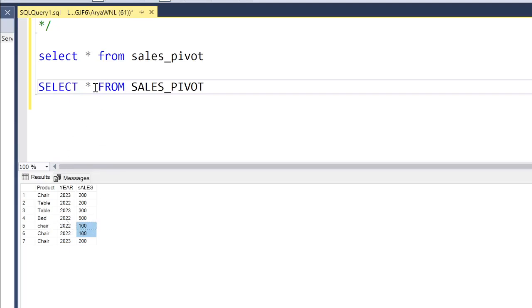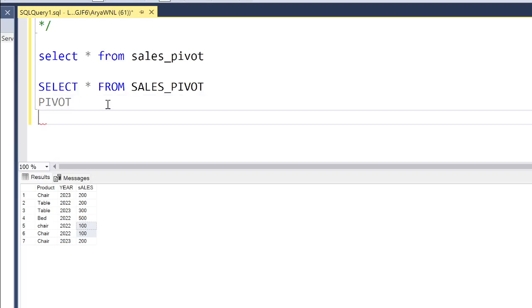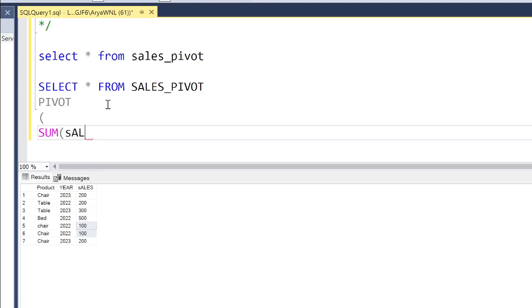That's why I am selecting everything from my sales table that I already have. So that's why we are doing this. Now second is pivot, and then parenthesis, and then you have to write the aggregation function. So I am doing sum on which column, I am doing it on the sales column.